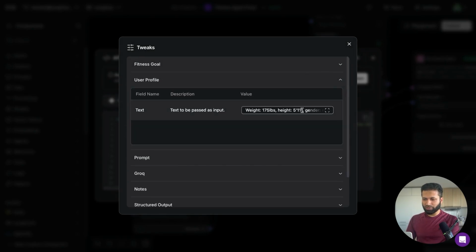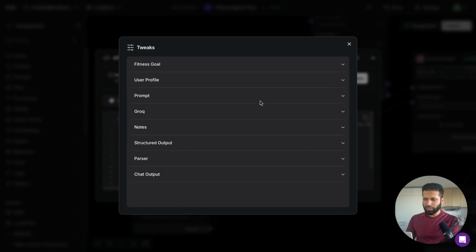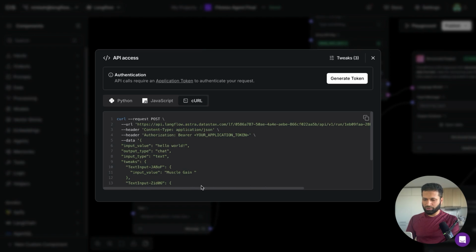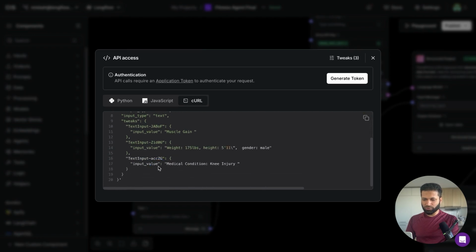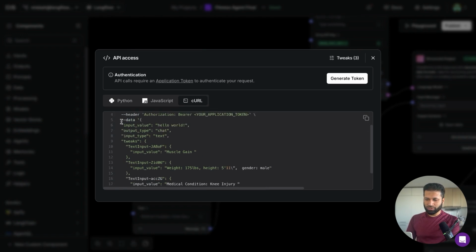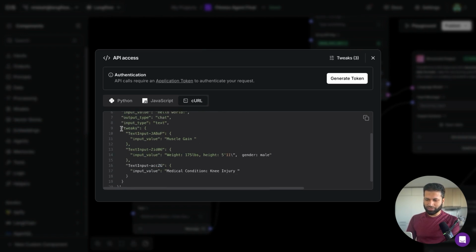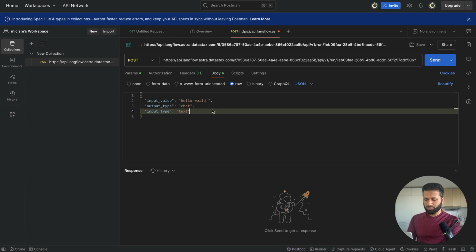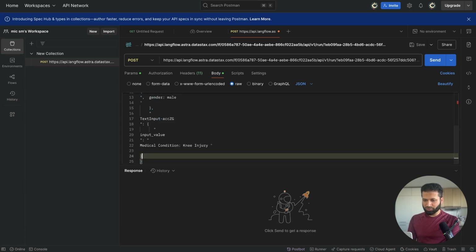So user profile is going to be the same as well. So I'm just going to add a space here, and with the notes as well. So just a simple space. And now we are going to notice that all three of those are available within our tweaks. So I am going to just take this tweaks section and then paste it within our body in Postman. So let's add that. I'm going to paste here.